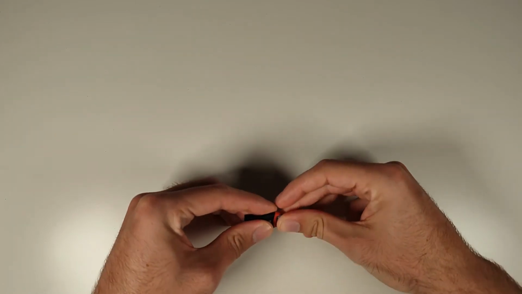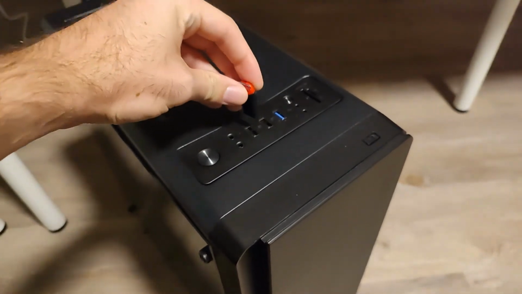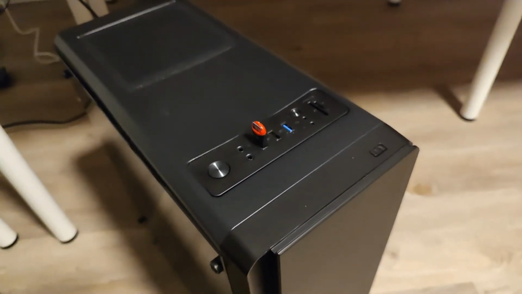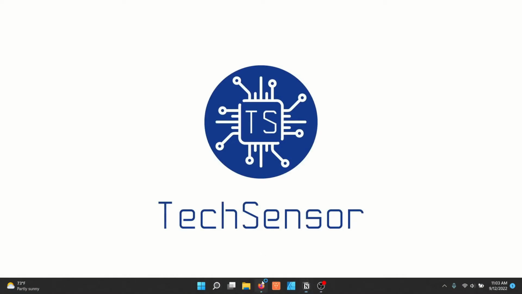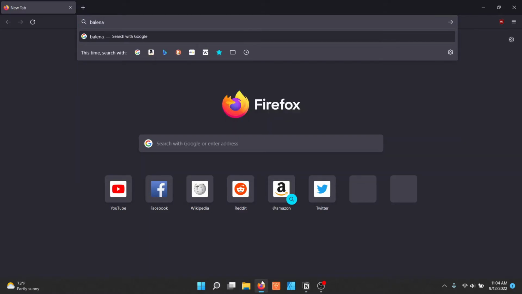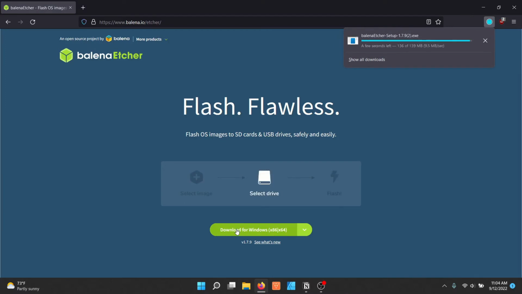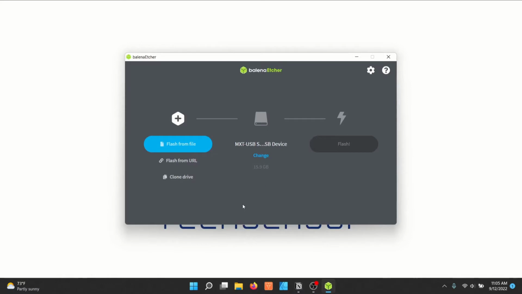First of all, plug the SD card into the adapter and plug the adapter in your computer. Open your web browser and go to this website to download the image burning tool. Click on download to start downloading the software. Open the downloaded file and install the software. This is a straightforward process and shouldn't take long.